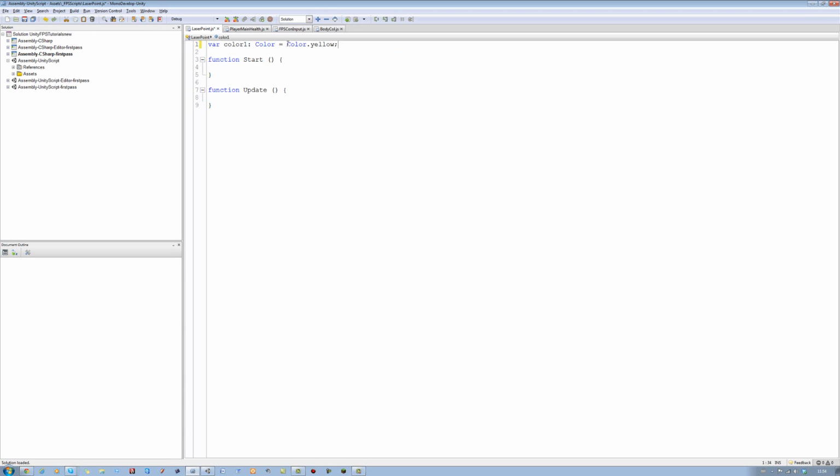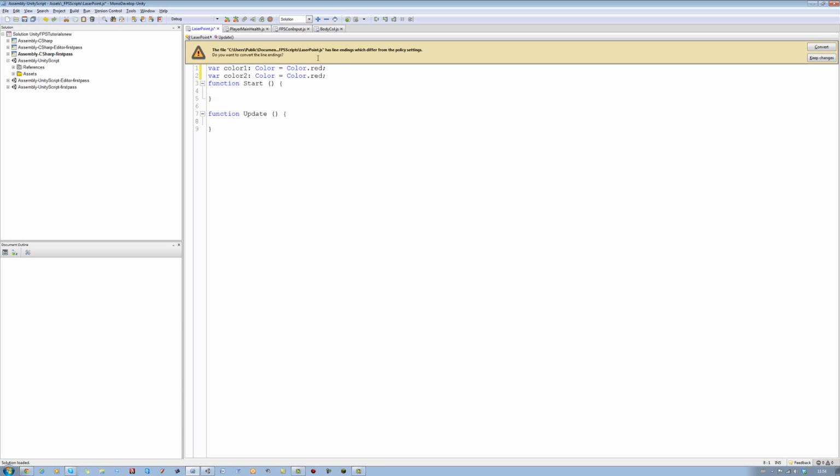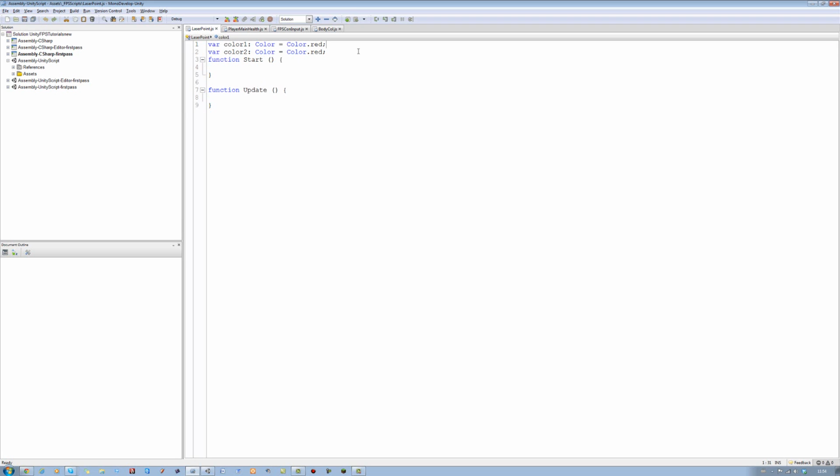Okay, copy that and paste that there and change that to, not yellow, sorry, it's going to be red. This one can be red as well for now. Save that. Now this is basically for the line renderer.